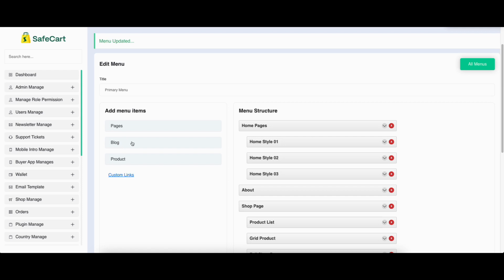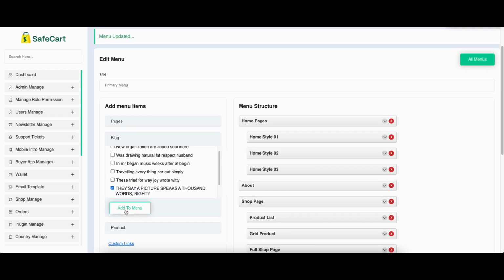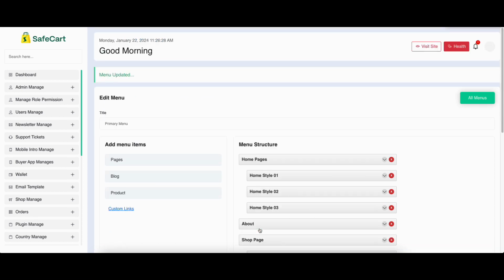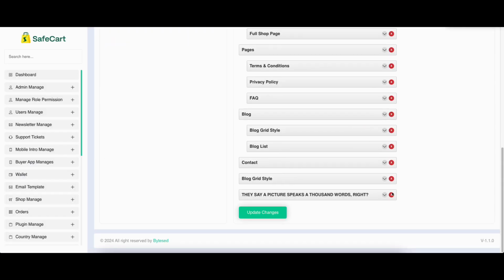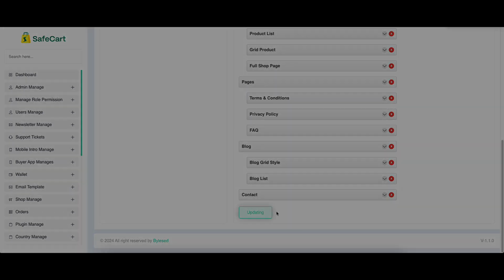Now I will show you how you can add a blog to the menu. For that, click on this blog, select any of the blogs, click on Add to Menu. As you can see, it is added. Now click on update, go back to the home page, reload this page. As you can see, this is added. If you click on this red cross icon, it will be removed from the menu. Then you need to click on update. It will update. Let us remove this as well.